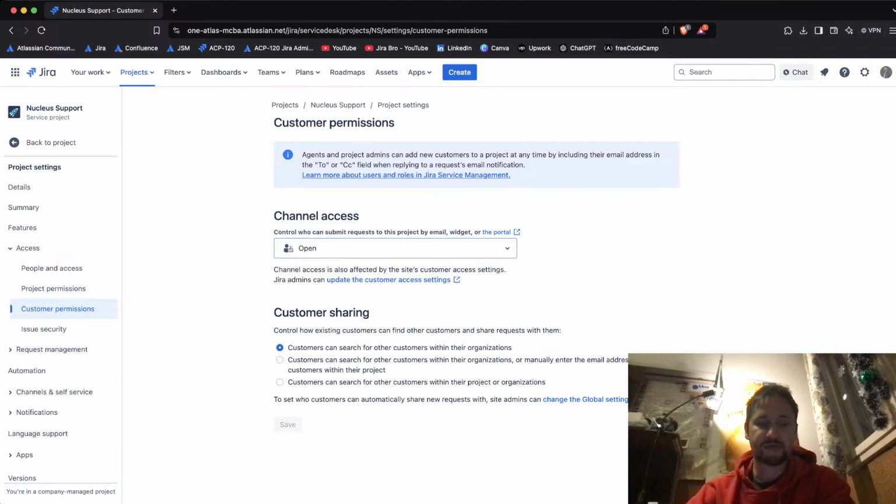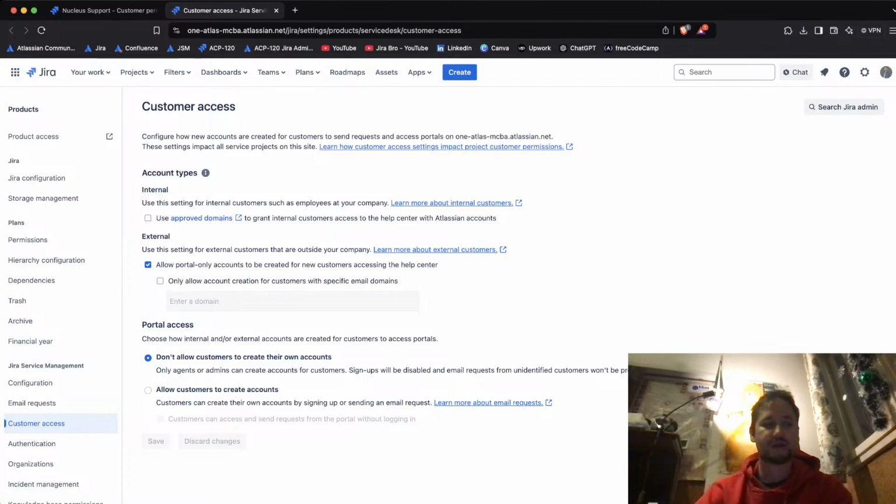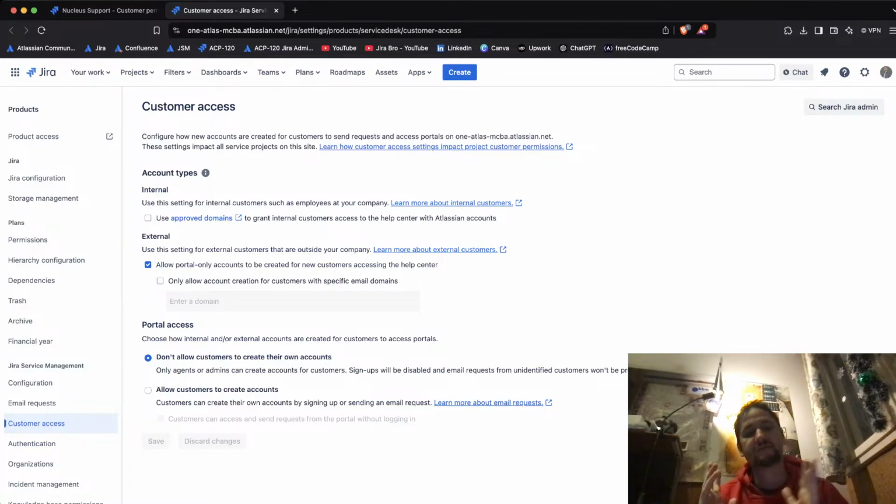Now I'm going to leave this as open. There are some other things in here. They're saying that Jira admins can update the customer access settings. When I click on this, it leads me to this interesting page. I can specify the account types, internal and external. I was talking about the portal access for the external customers that do not need to have the Atlassian license at all. So that is something that you can do.